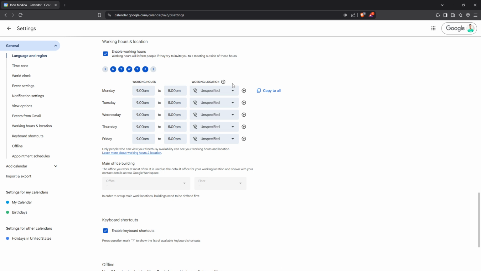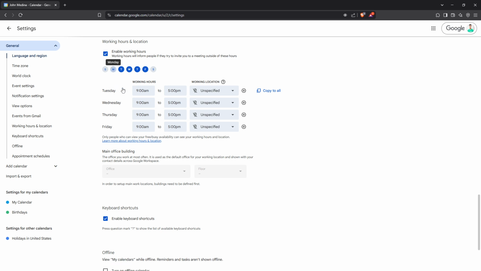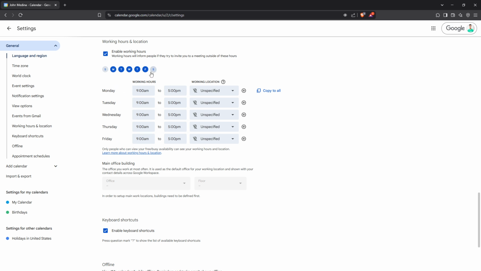With that done, you'll notice a list of days of the week. What you'll need to do is select the specific days you work. This is particularly useful if you have a non-traditional work week or different work days from the standard Monday to Friday schedule. After selecting your work days, it's time to specify your work location for each one.